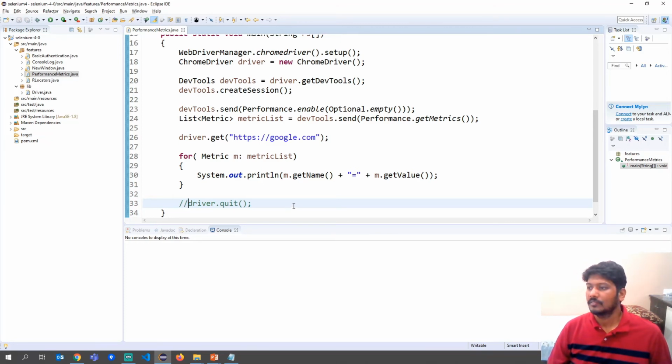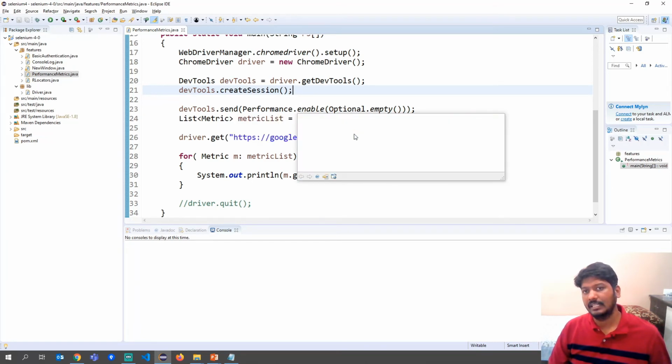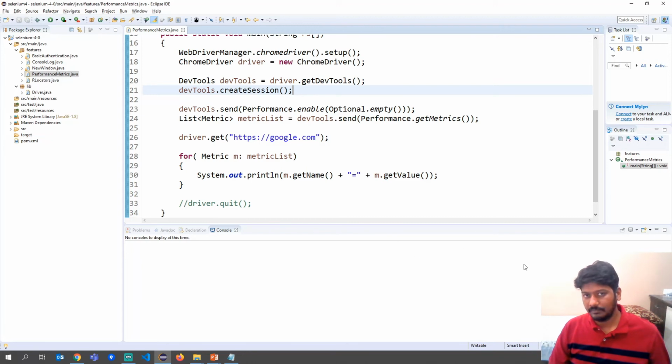Okay. Now let's recap what we have done. Similar to earlier, we have created a DevTools object, created a session, and then we sent a message saying that we want to enable the performance, and then later we are saying that we want to get the metrics of performance, and it is supposed to be stored in our metric list. And once the browser is launched, we will get the metric list and we can print whatever metrics have been captured and the value assigned to each of them. Okay, so let us now execute and see what kind of metrics we can see.